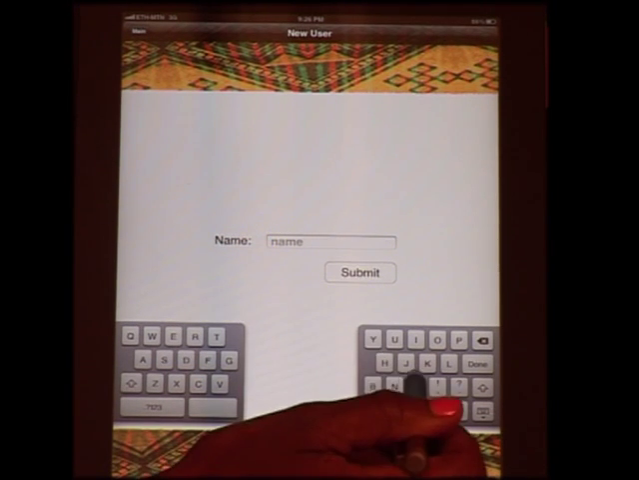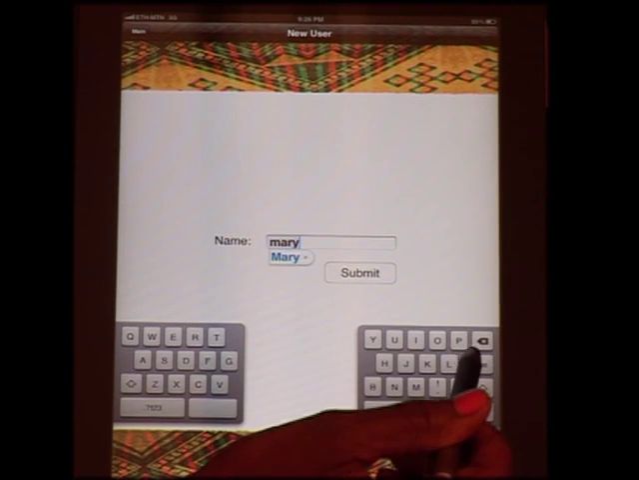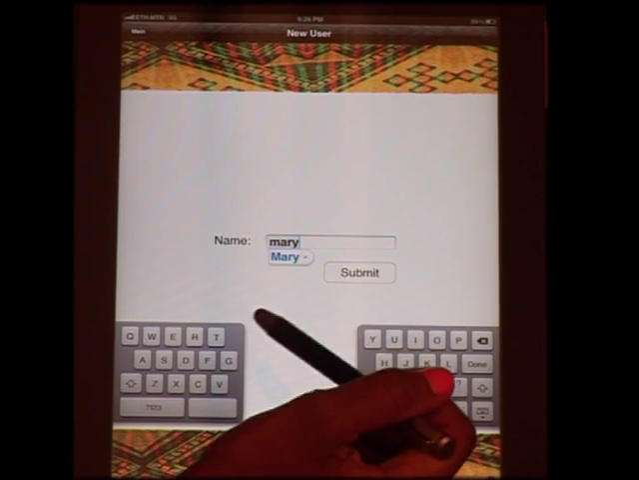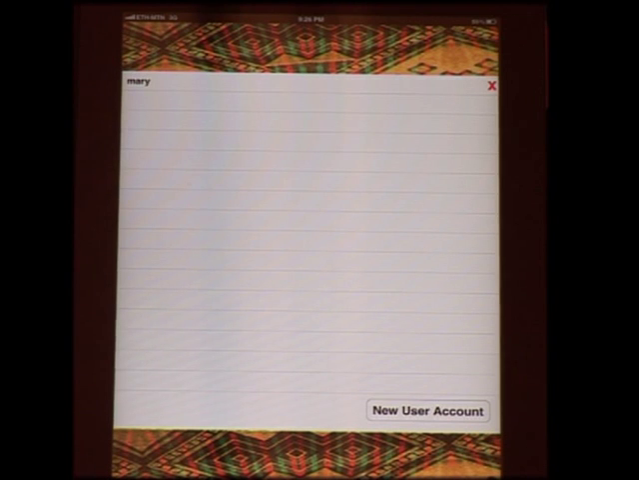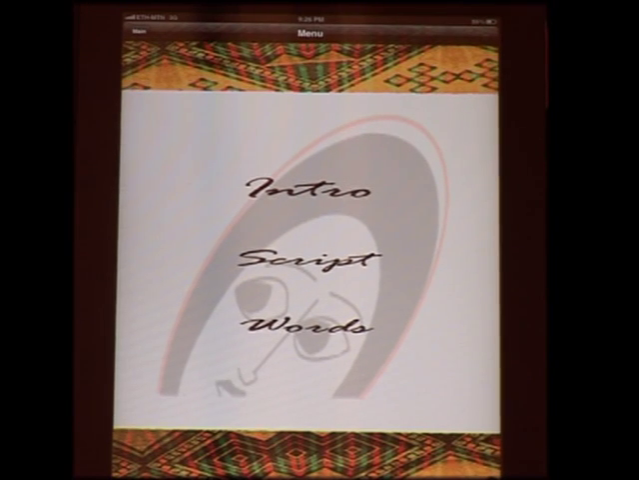It's useful if more than one person is sharing the app. So I'm going to hit submit, Mary. And there's Mary, so I'm going to click on my account, Mary, and it takes me to this page.